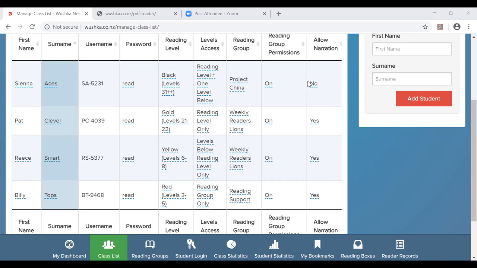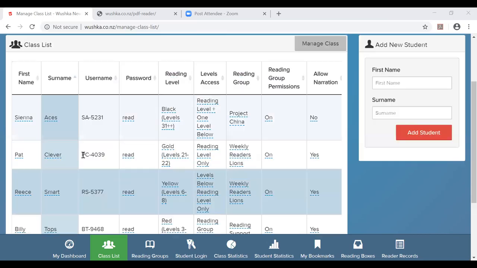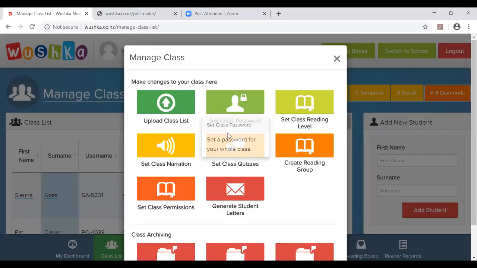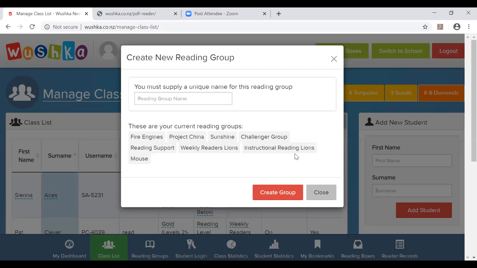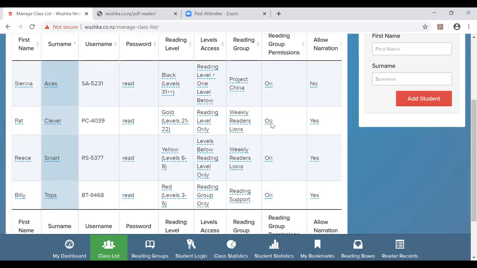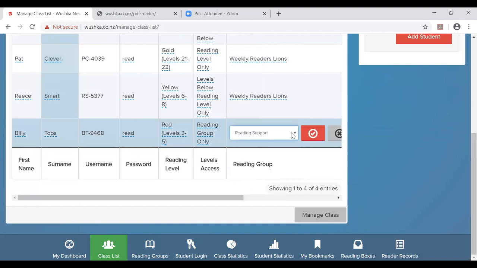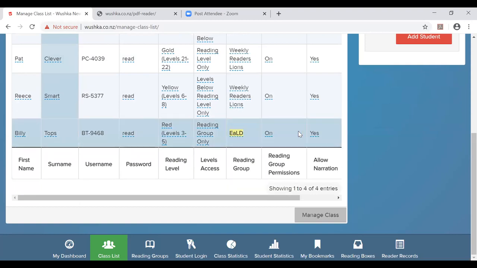So I'm an EALD teacher. Students in my class group, but how do I add them to my reading group? You have access to their page, so let's set up your reading group for you. You go to Manage Class, Create Reading Group, Create Group. We've got Billy Tops here and he needs some support from you. We're going to pop you into the reading group.